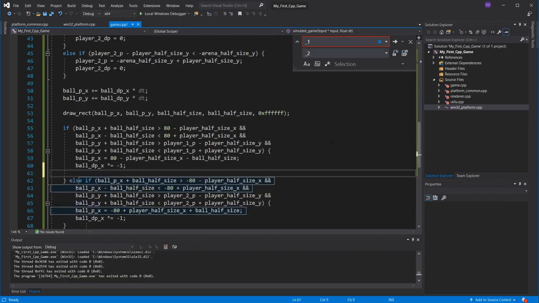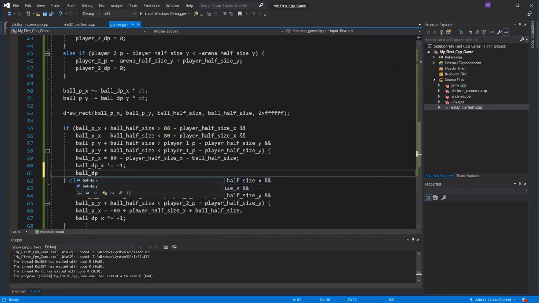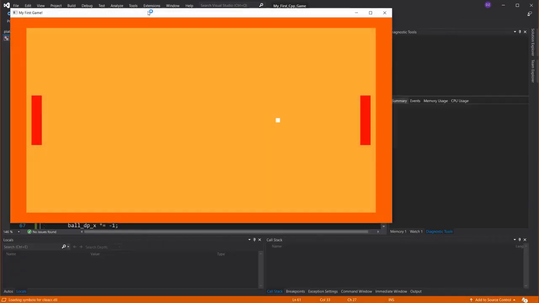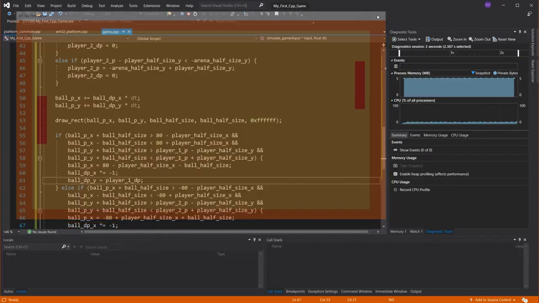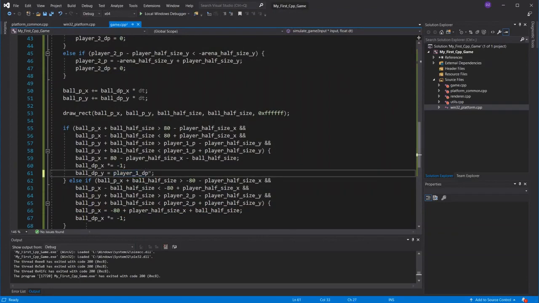When the player collides with the ball, I'll set the ball dpy to the player dp. This way, if the player hits the ball going up really fast, for instance, the ball will also go up. That's awesome. We can also add a coefficient to that, like 0.75.